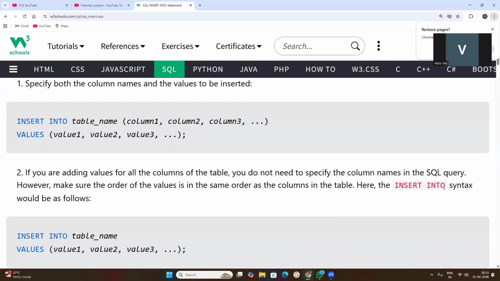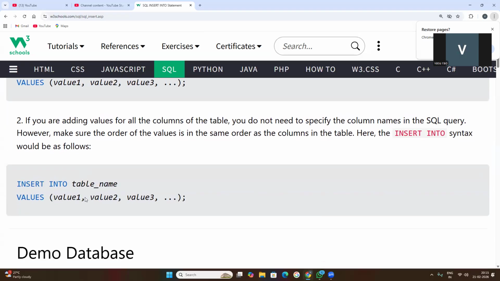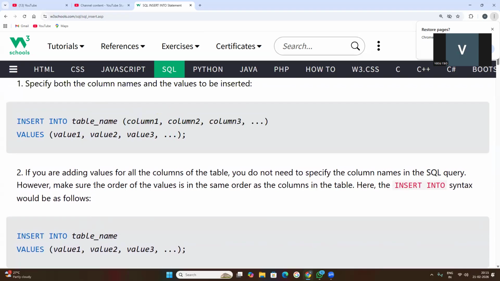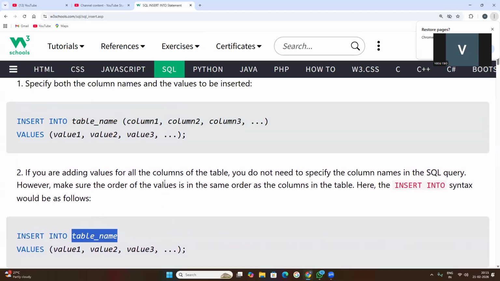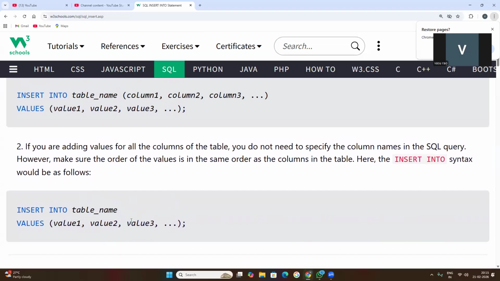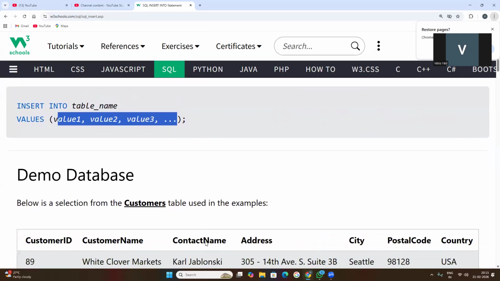Here, the INSERT INTO syntax would be as follows. INSERT INTO table_name, this is the table name, VALUES, and under the values we need to mention the values. So let us see the syntax.